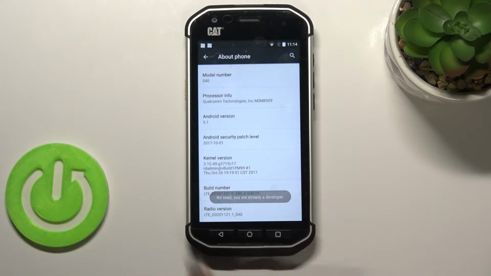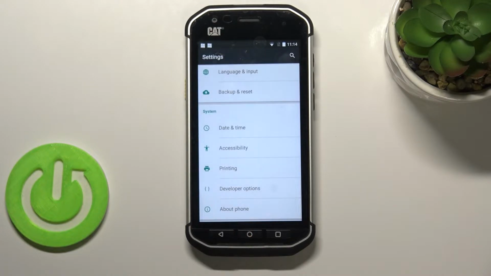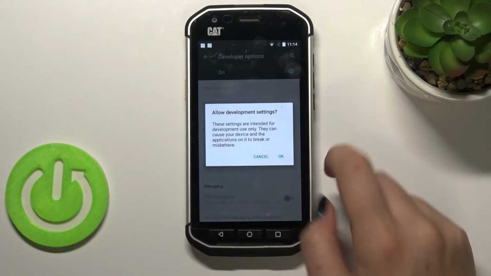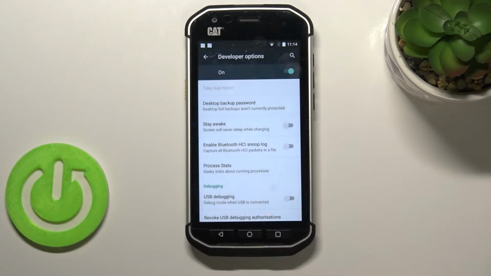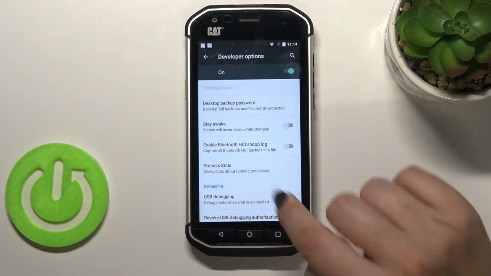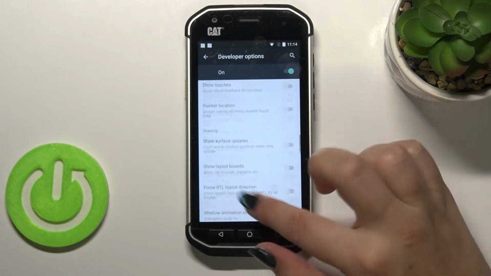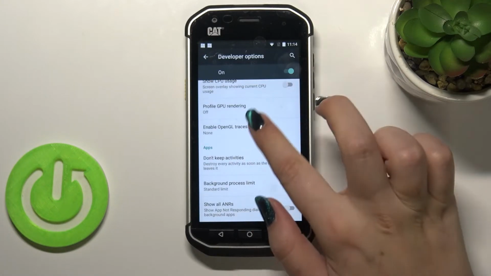As you can see, I've got the info that there is no need because I'm already in the developer mode. So let's get back, and as you can see, the developer options should appear right above the About Phone. So let's enter. Okay, if you will turn them on for the very first time, then all of the options will be active. So as you can see here, we've got plenty of advanced settings which we can customize.